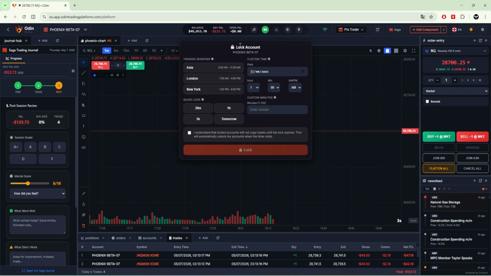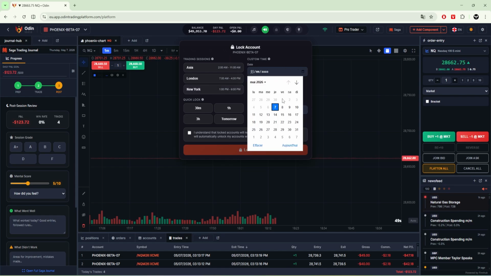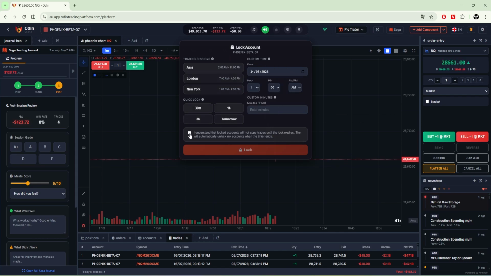You'll then be able to specify that you want to lock your account for the entire Asian session, the London session, or the New York, which is the American session. Or perhaps you wish to lock your account until, let's say, you've been through a very difficult time and you want to lock the account until the 14th, alright? Well, you click I understand and lock, and it locks it until your set date. You can also lock your account for 30 minutes, 1 hour, 3 hours, or until tomorrow.